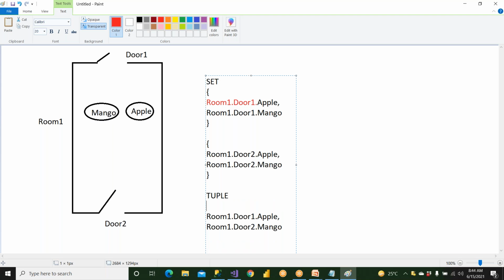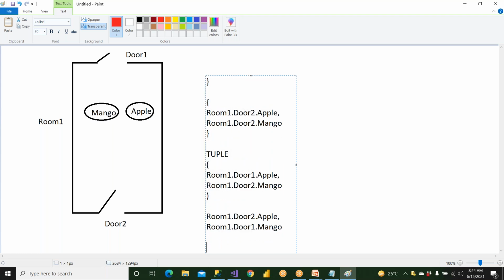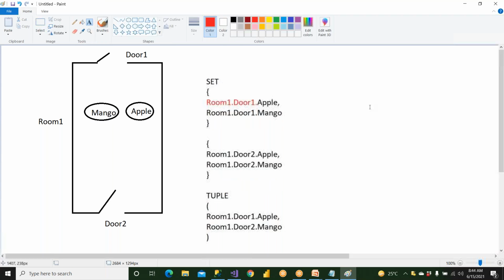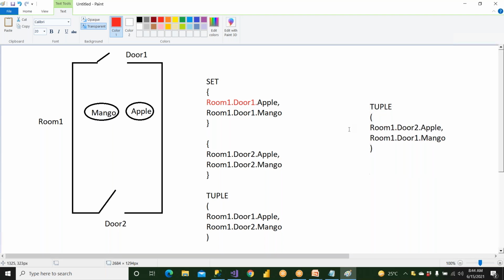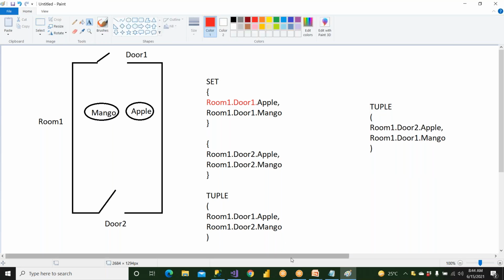Tuple. Tuple means you are having a different path. You need to have this kind of braces. Clear? So we have one more thing. Let me close this. Clear? So we can have one more tuple. So for a tuple you need to use this kind of braces. Clear? So you have to go and you have to close like this. Are you clear? What is a set and what is a tuple?